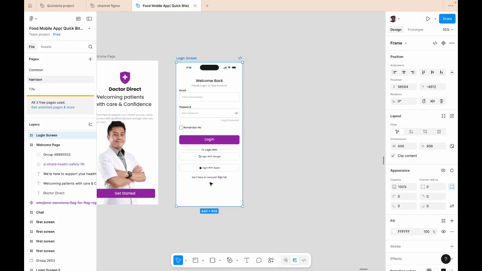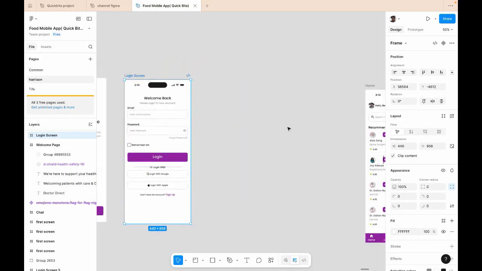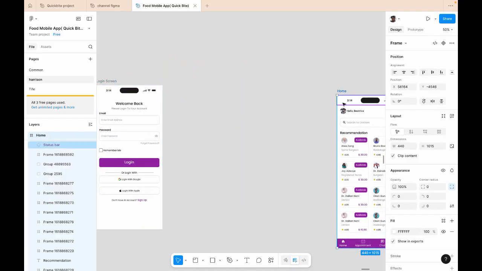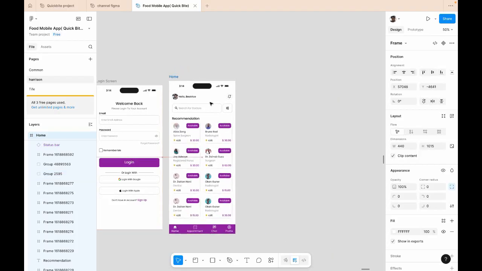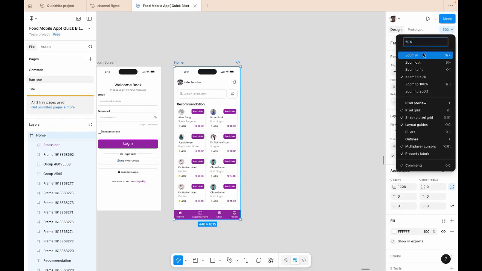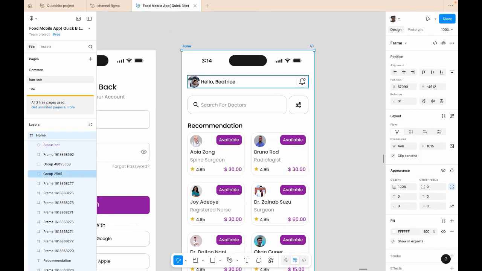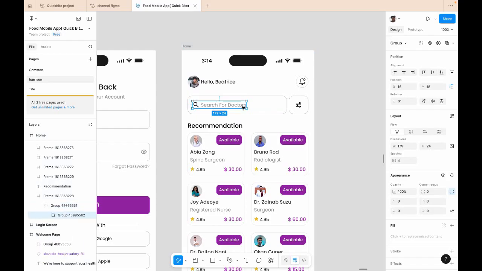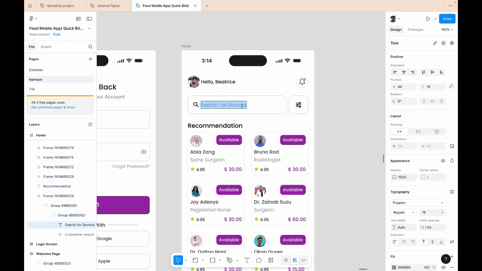So from there, I came into the third one, which is the home screen. This is the home screen that I did. So the home screen, let me make it bigger so that you guys can see it. So in the home screen, you have the profile, you have the notification, you have the search for doctor, or you can just use search for doctors or specialties. Let me just add it there, something like that.